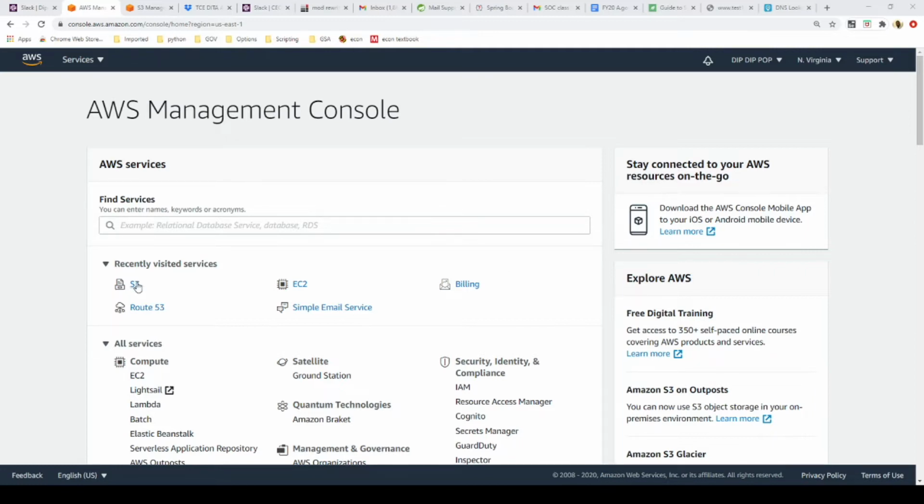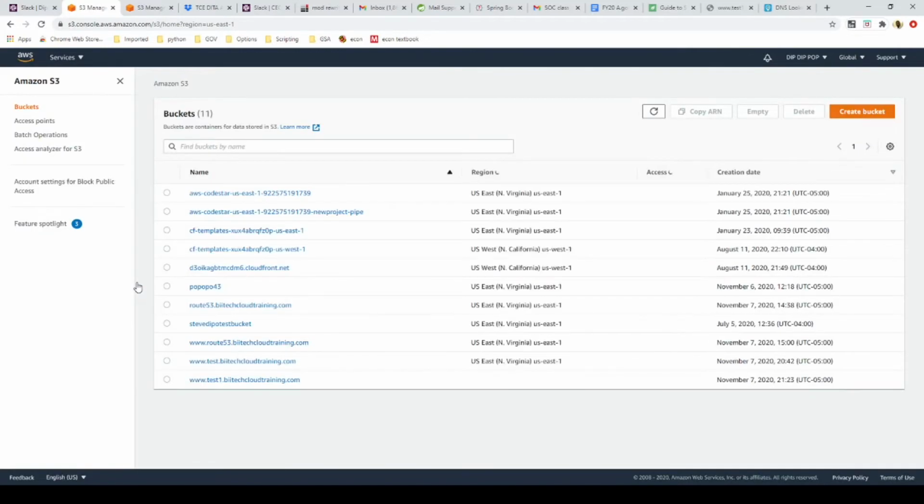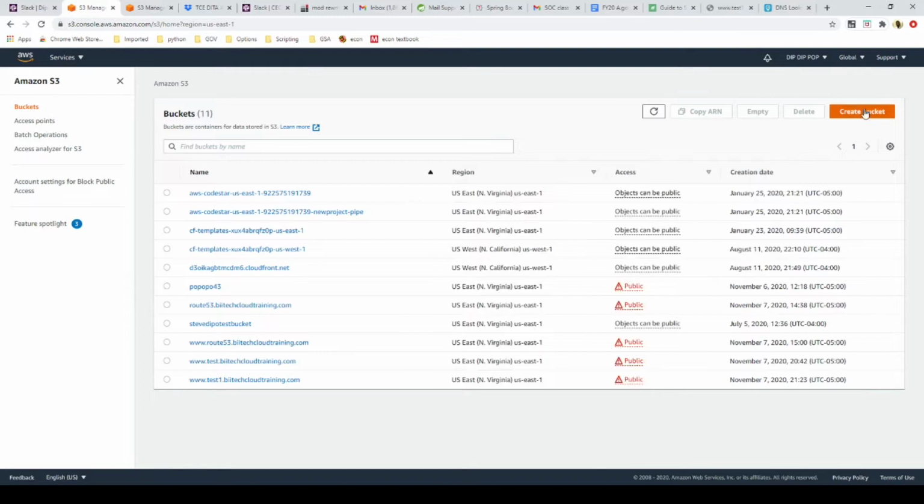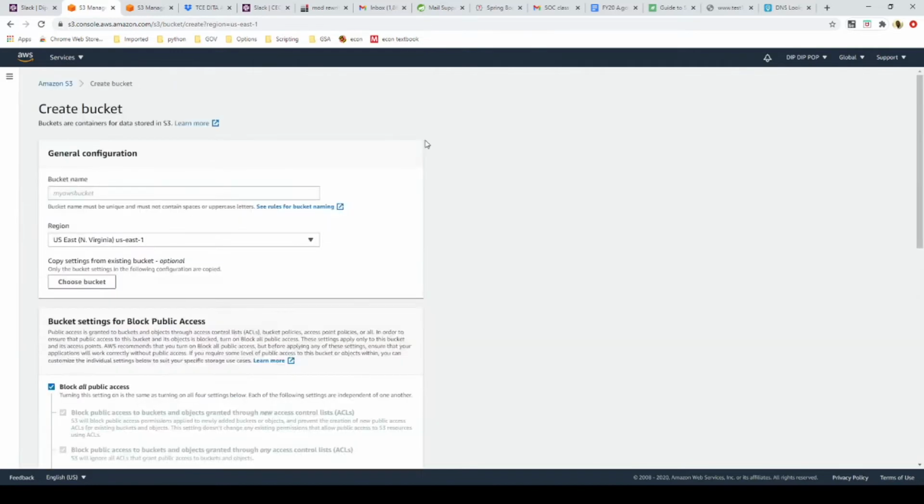Here on AWS Management Console, I will click on S3. Here I have my S3 console. I want to create a bucket. I will name this bucket subdomain dot my domain name, and I want to add www to the front of my subdomain.